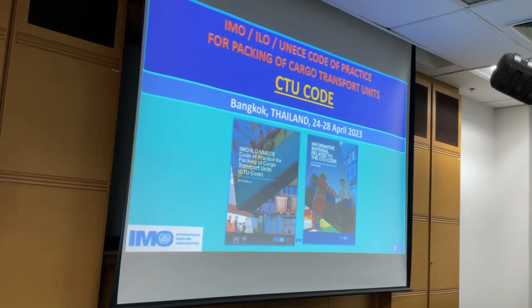Yes, welcome to the CTU Code now. Of course it's correlated with containers, but it's a new part, a new approach for the containers. Just want to give you a piece of information. She's going to explain the CTU Code. It's a code that we were saying is not mandatory, but it's a book that is full of good information for all of you that deal with containers, with or without dangerous goods. It has a lot of very good information.